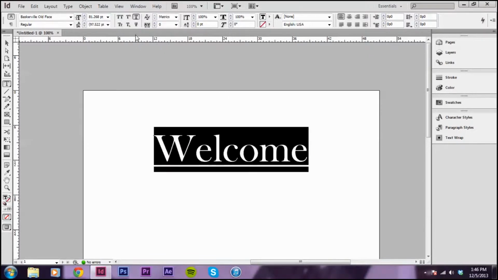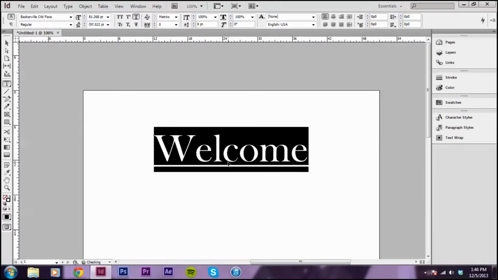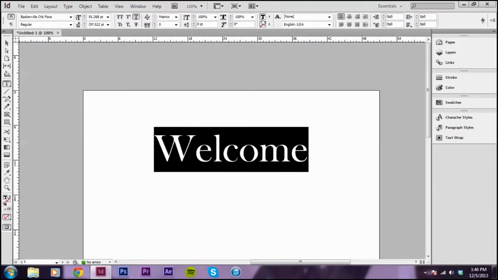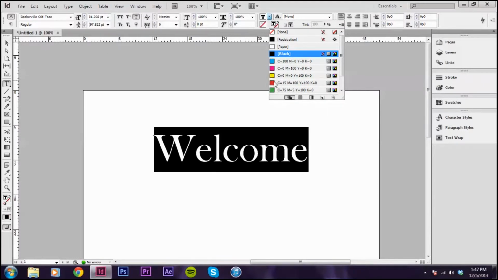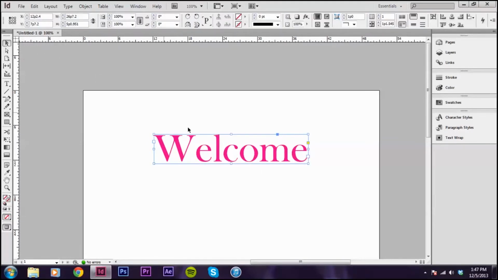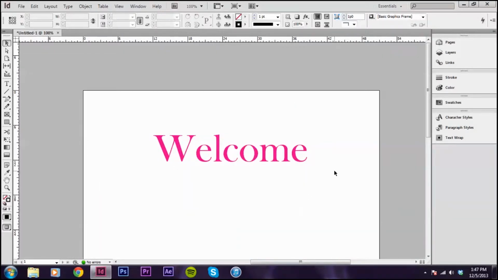If I want a line through it, there we go. Say if I want to change the color, we'll go up to here to fill, and here is your stroke. Fill will change the color of the text, so we want it pink. There's pink. Oh, and to get your columns off, your columns are to help you line up everything, so that way everything's proportional. If you want them off, just simply press W, and they're gone.